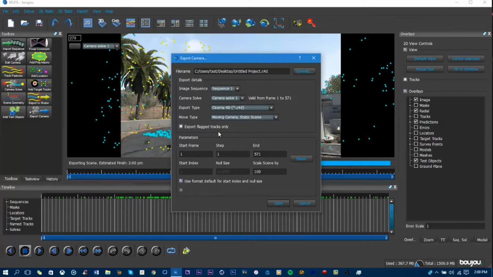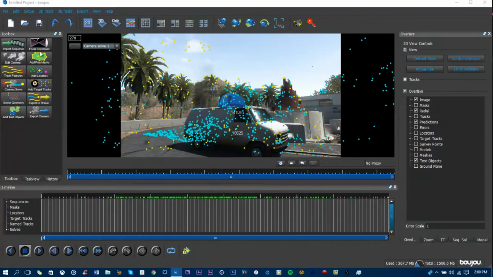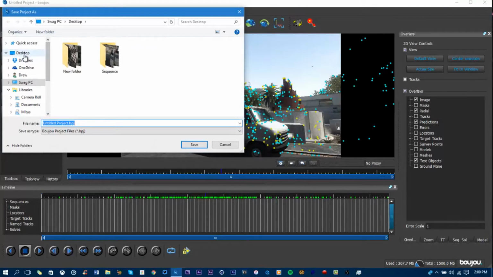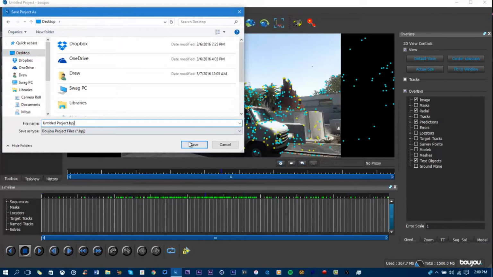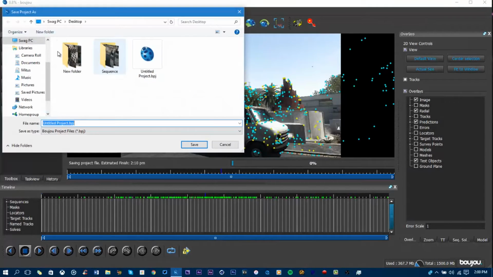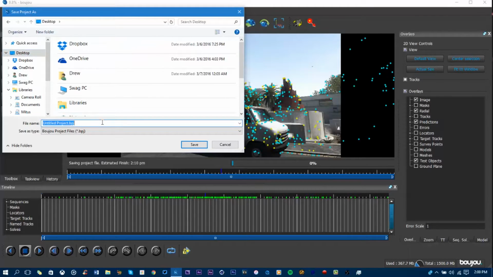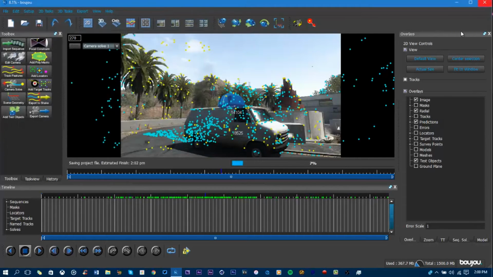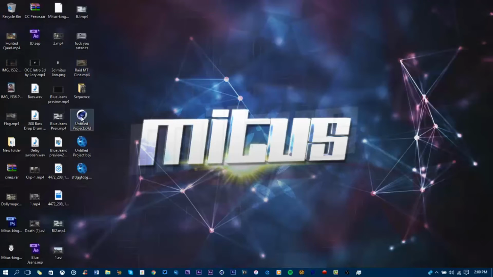And then to be safe, we're gonna save this project file just in case we need to make any changes. Save, close, save. Alright, now you should have this. It's a Cinema 4D file. Boujou should make it whenever you hit OK. And then just open up Cinema 4D.